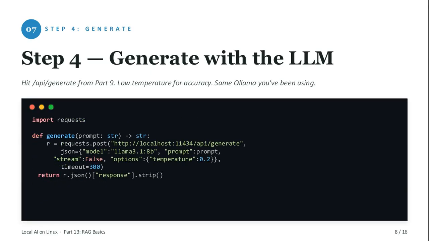And now we send that augmented prompt to the model. This is the same Ollama endpoint from part 9, nothing new to install, just a POST to the API's generate endpoint with Llama 3.1 8B. The one detail worth noticing is temperature set to 0.2. We want the model sticking close to the context we gave it, not getting creative. Stream is off so we get the full response back in one shot, ready to return.